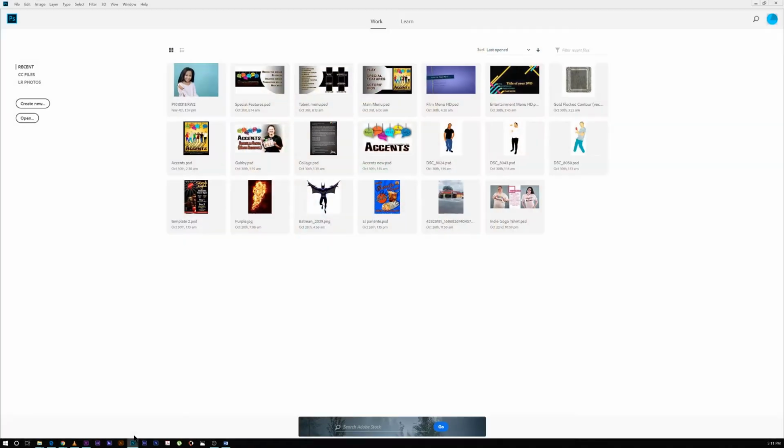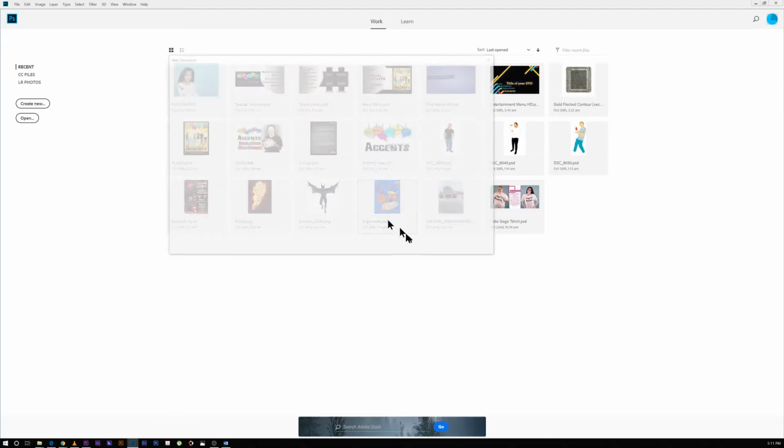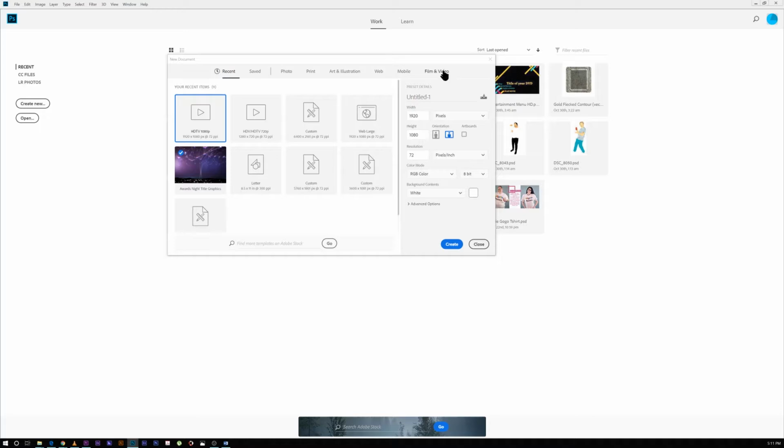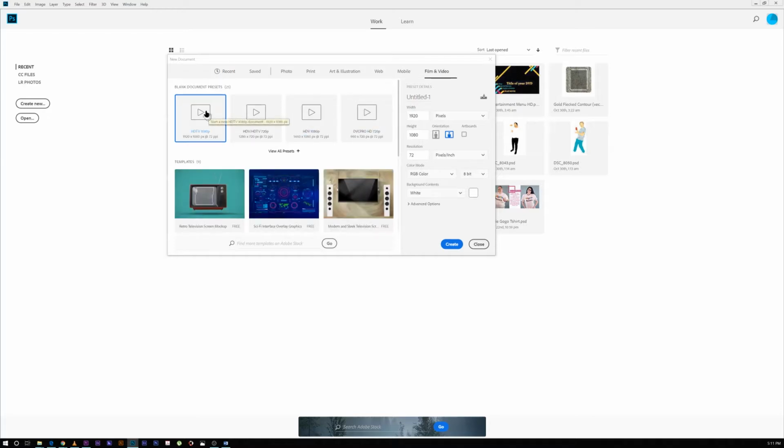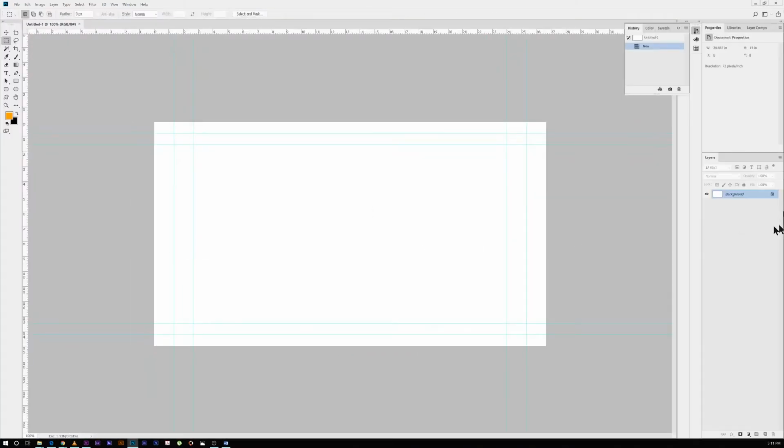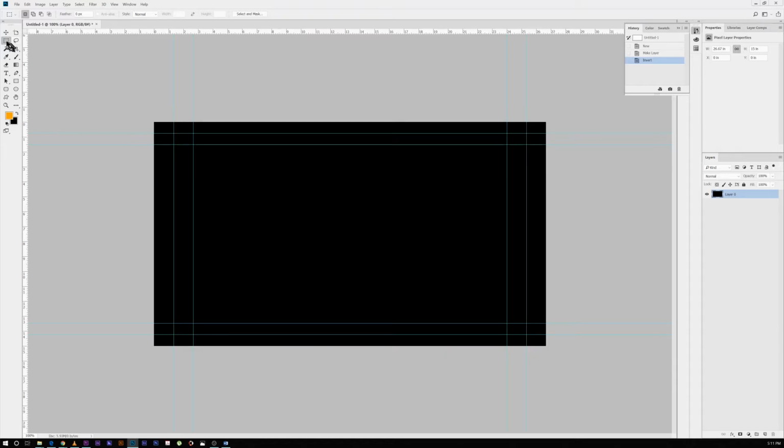Go ahead and open Photoshop, create a new composition, and go to film and video. When you get there, just select the HDTV 1080p. That will be fine. Go ahead and create that one. Make sure that the background is not locked, and press Ctrl I to invert the color. Once you do that, go to your selection tool, and we're going to create a semi square, I guess a rectangle. We're going to try to emulate the 4:3 aspect ratio. So it's going to be a rectangle, but very close to being a square.